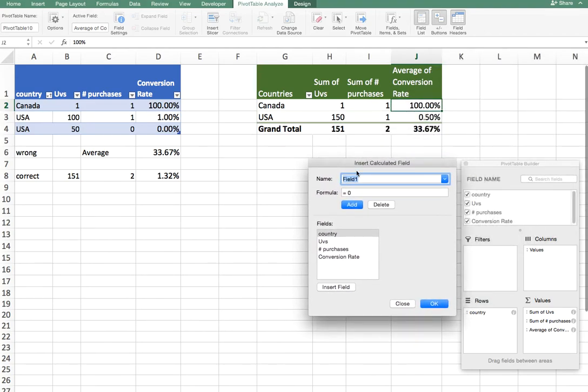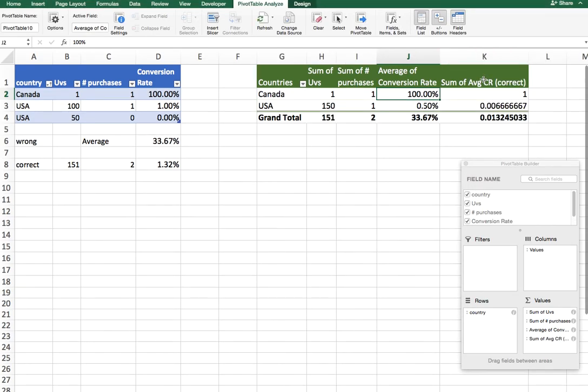We'll call it average CR correct. Here you need to input a formula. So what was the formula? It's the number of purchases divided by the number of unique visitors. So you double click here on number of purchases, you type the slash for divided, and you double click here. And don't forget to click add, and you'll see it appear here. Now let's press OK and reformat that.